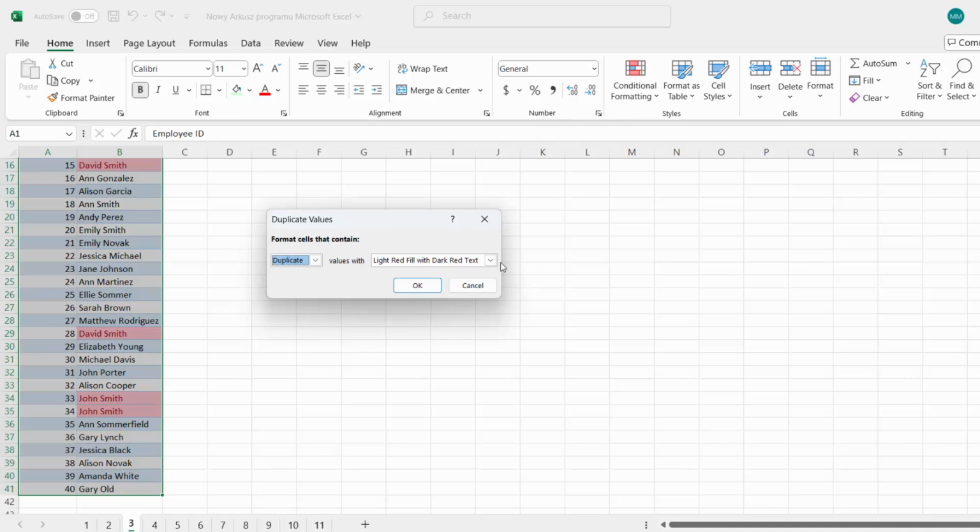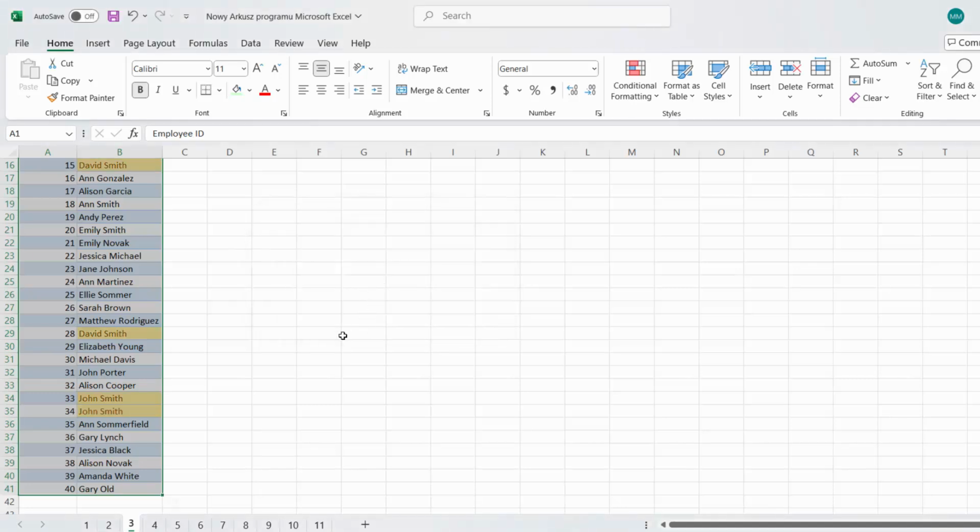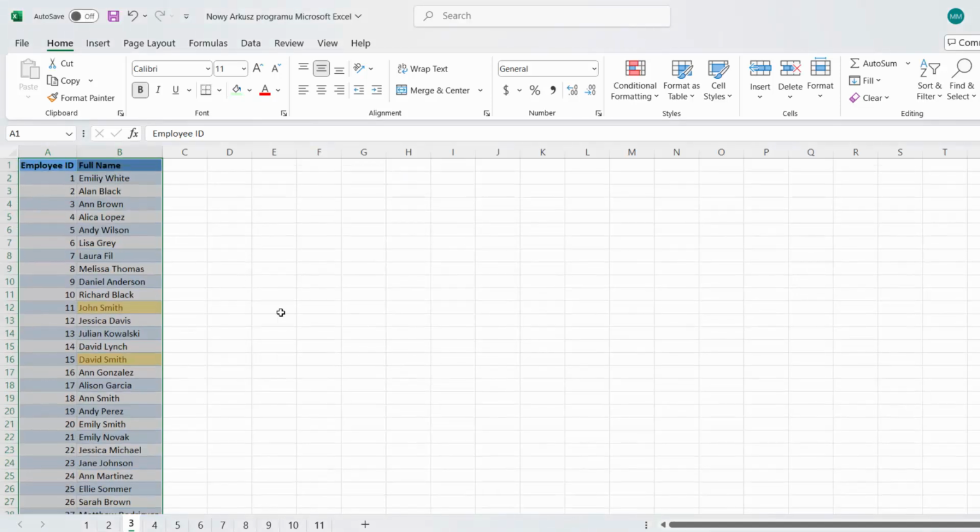A small window will pop up. Here, you can choose how you want those duplicates to stand out. Pick your favorite color combo and hit OK. Boom! All your duplicates are now highlighted, making it super easy to spot them.